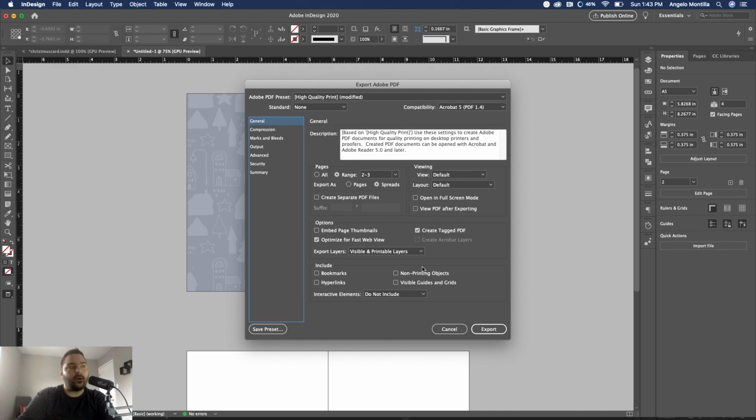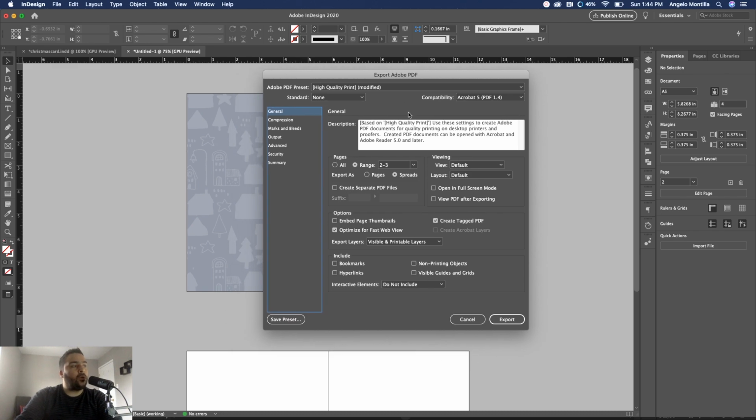Now this window is going to show up. This is your Export Adobe PDF options. So if the printer you're working with has specific instructions on marks and bleeds and printing bleeds, things of that nature, they would let you know. But other than that, the thing that you should focus on here is how you export the pages. So because it's in a facing pages setup, you want to leave it as spreads. Okay, so when you export it, it's going to show up as spreads. Otherwise, if you put pages, it's going to export as single pages. So let's leave it as spreads.